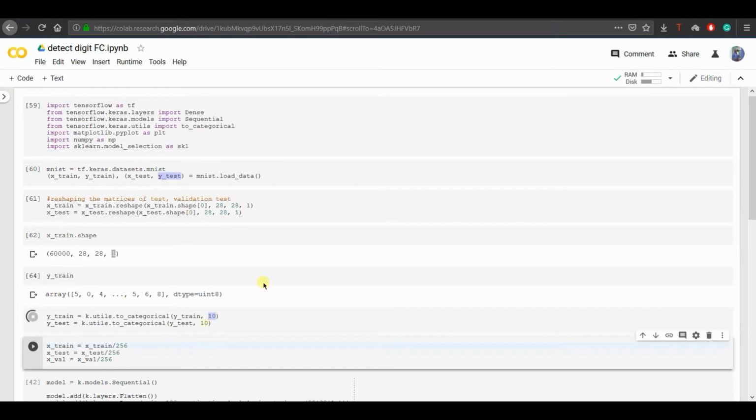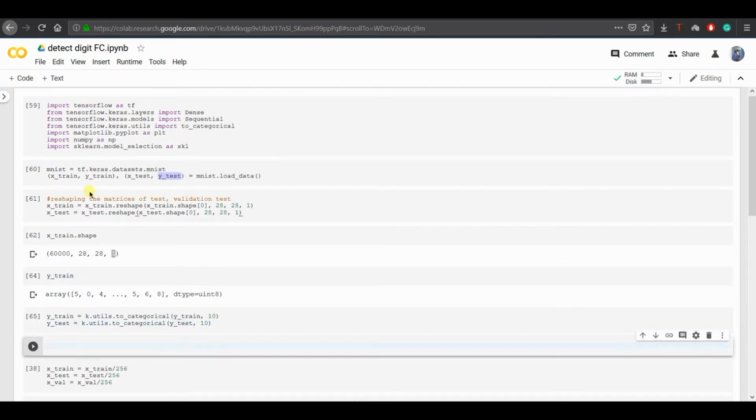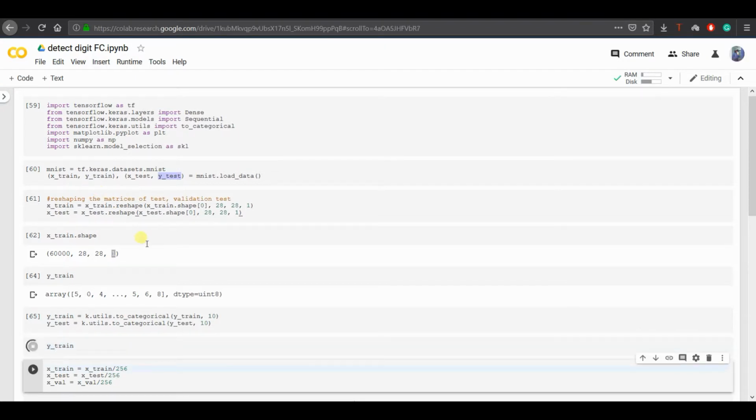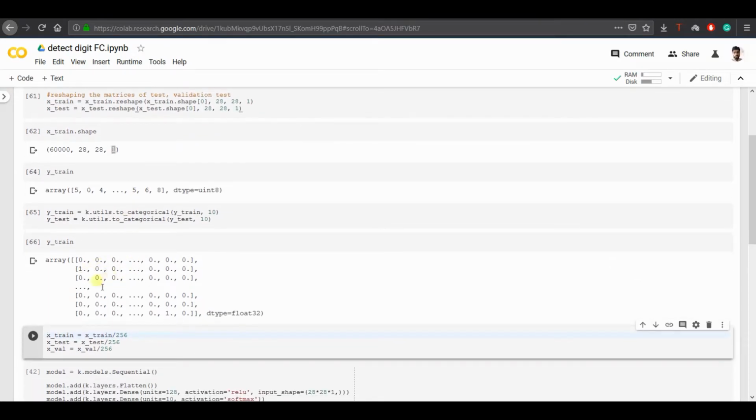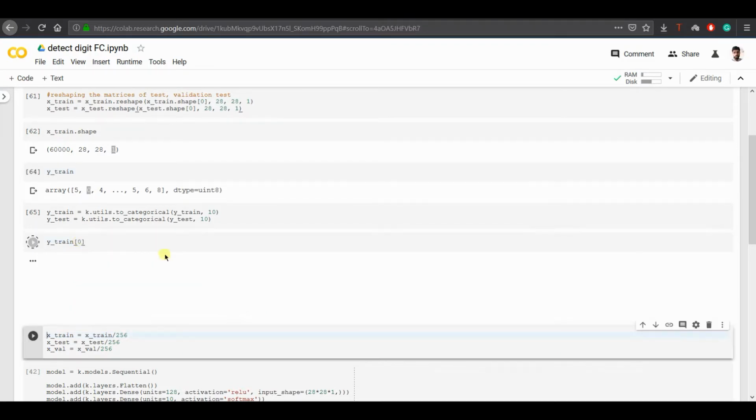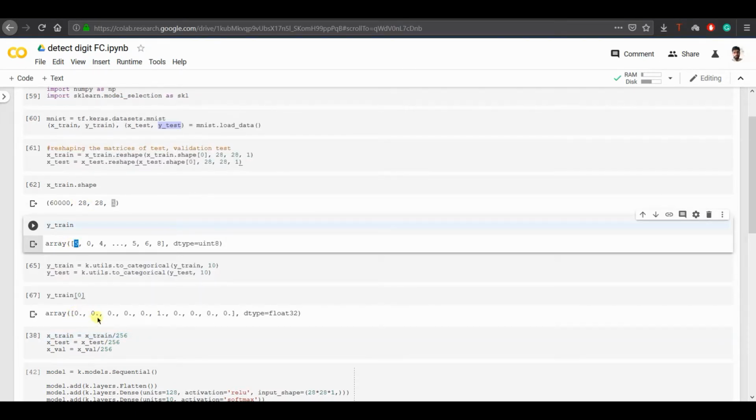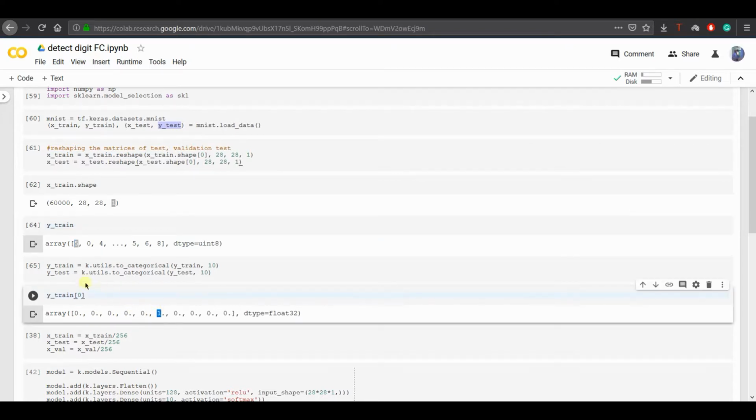So now my y train, or y test, will be in this form. Okay, so like we can see, for 0, I will print only one of them, so we can have some good idea. Okay, so this was 5. So currently this was 0, 1, 2, 3, 4, and 5th. It is on 5th position. Okay, this position is 1, so it is on 5th position. So this is 5.